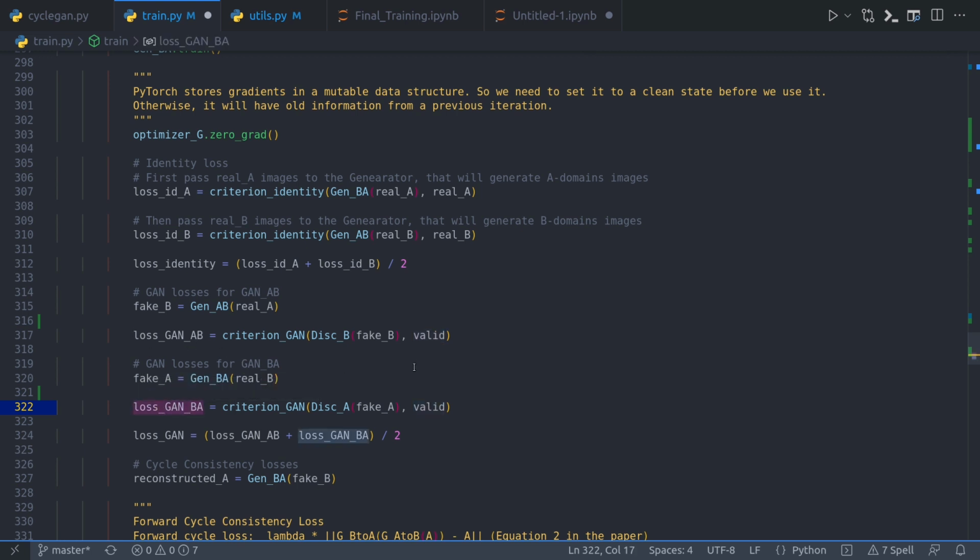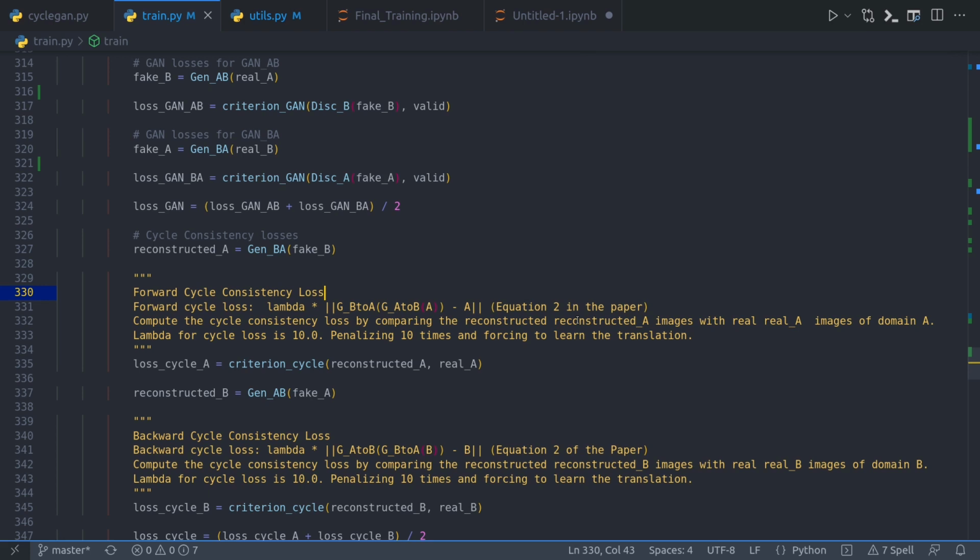So now I have two losses from my regular GAN. The first one is here, loss GAN AB, and the second one is here, loss GAN BA. And now I take the average of those two losses in this line. And next, I'll be calculating the all important forward cycle consistency loss and backward cycle consistency loss.